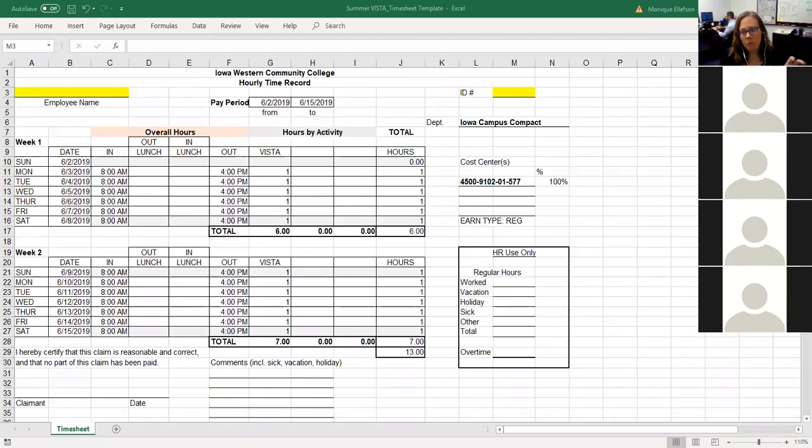I also just want to let you all know, we have two groups of folks with us today. We have our Summer Vista program, which those members started on June 3rd, and then we have our full-time Vistas who started on June 10th. So I'm going to go through both of those timesheets because they are going to be different.